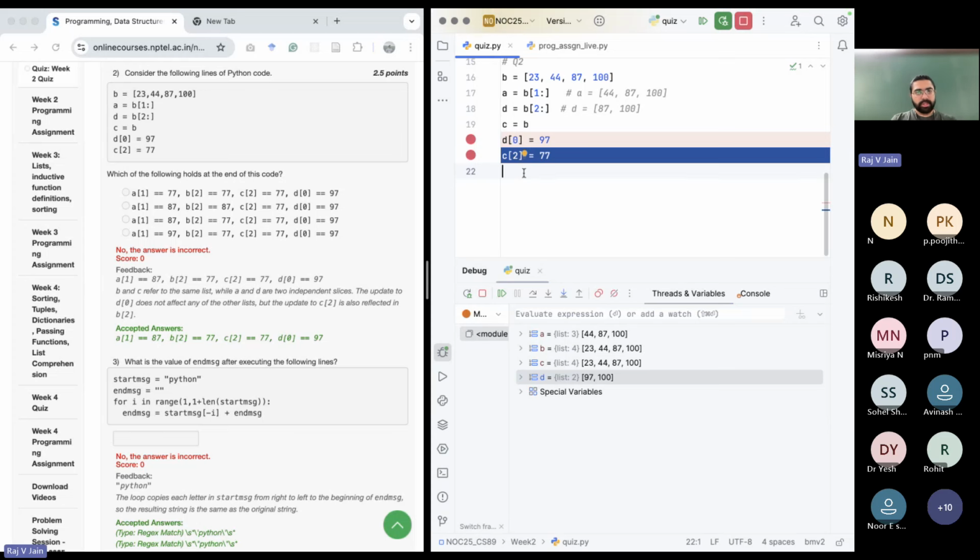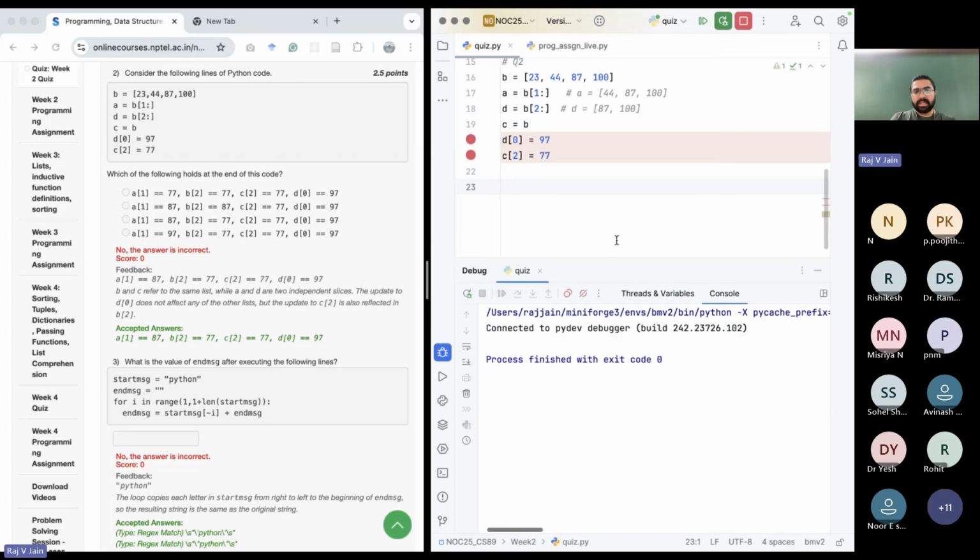But then when I do C of 2 is equal to 77, what will happen? Because C and B point to the same list, that list's contents are changing, with the third element becoming 77. We'll see that here. So print of A, B, C, and D. We'll print all the lists.